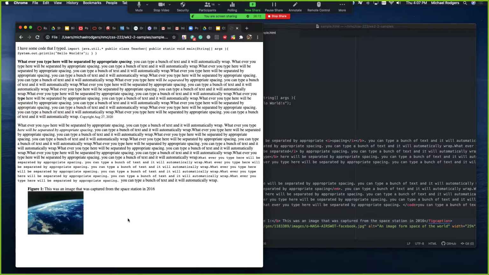There's our fig caption. All right, any questions so far about what we've done? This is all basic textual editing, things that you can do. Any questions?